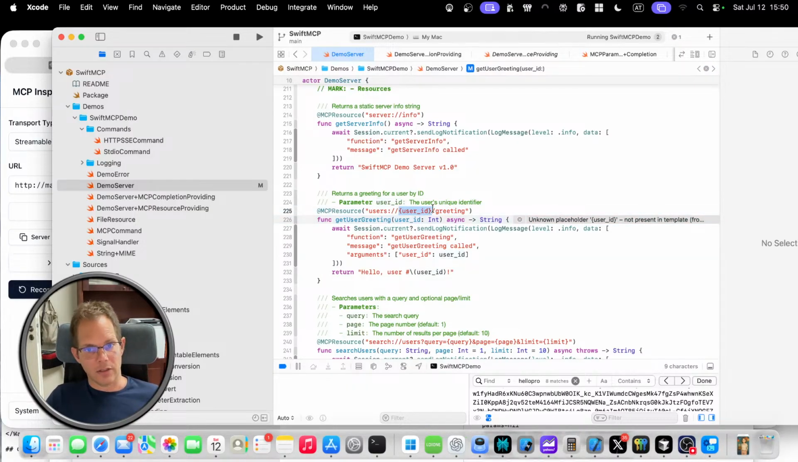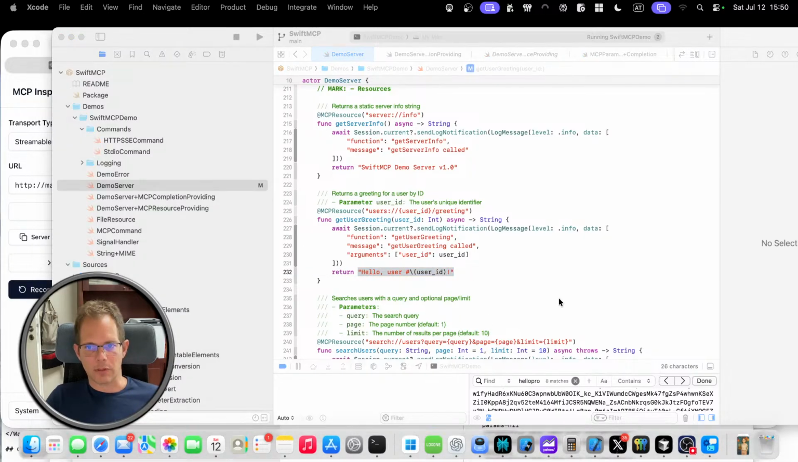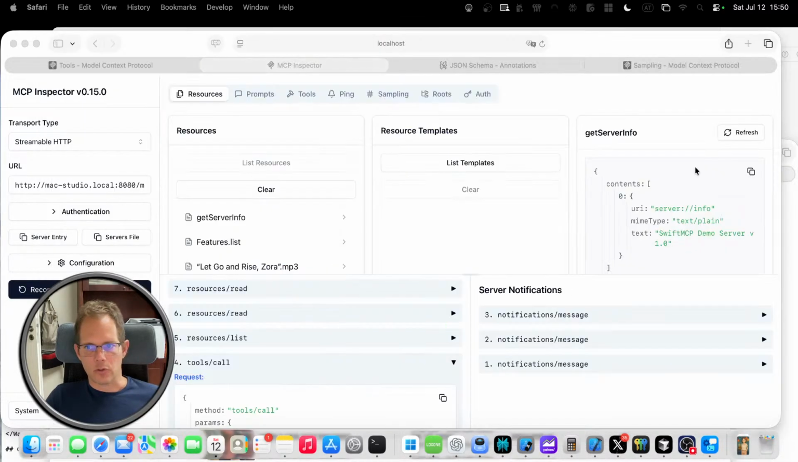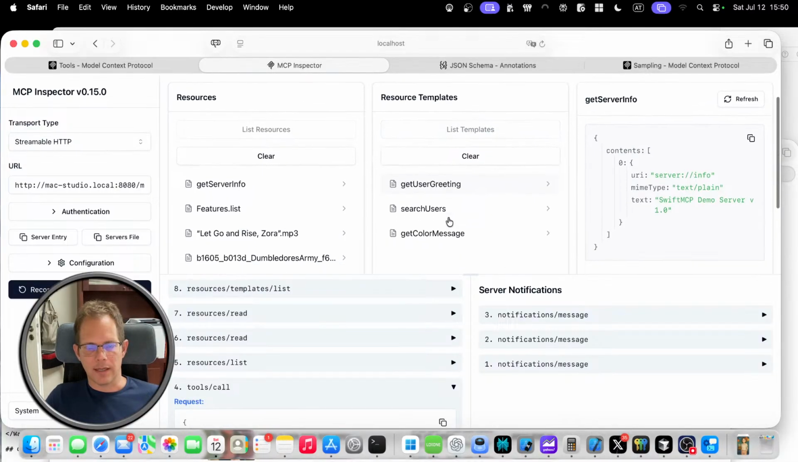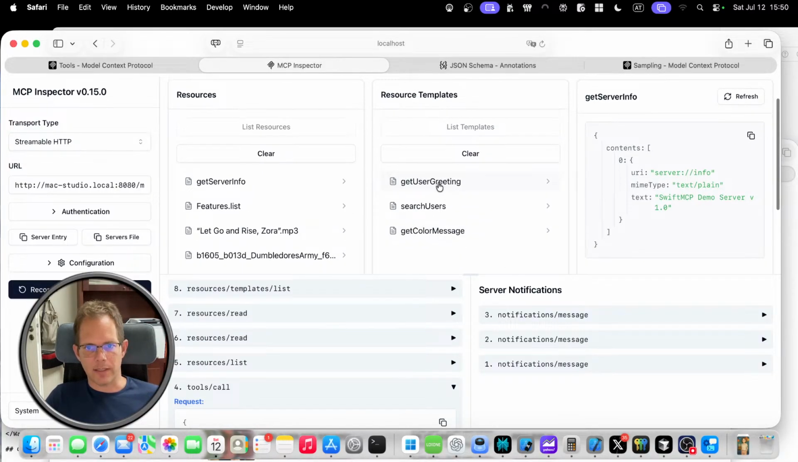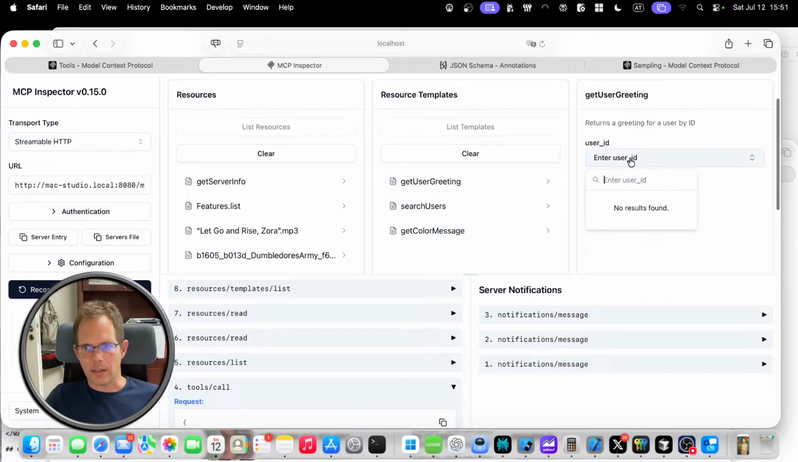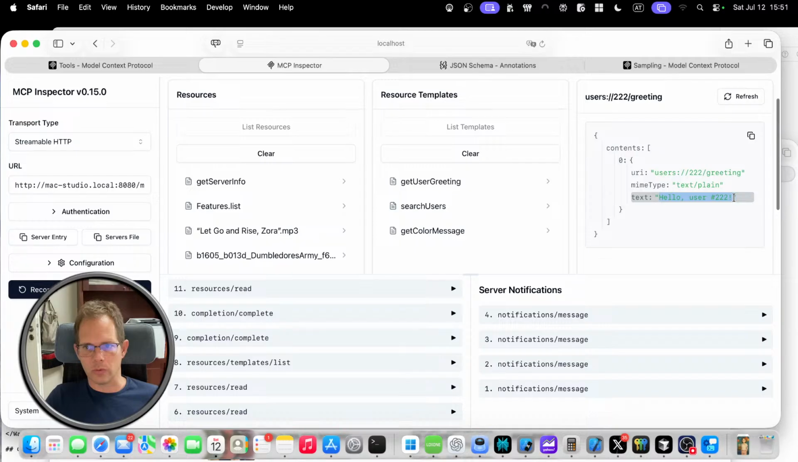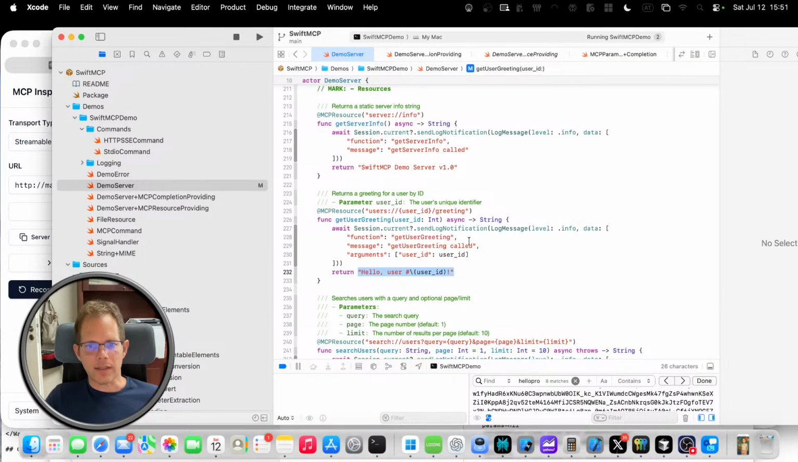And again, SwiftMCP takes care of transforming this into the correct type. And so you only have to worry about this is the function you're calling, in this case, hello user number so-and-so. So if I do list templates, I've got 3 templates here. User ID 222, read resource, hello user 222. And there are 2 kinds.